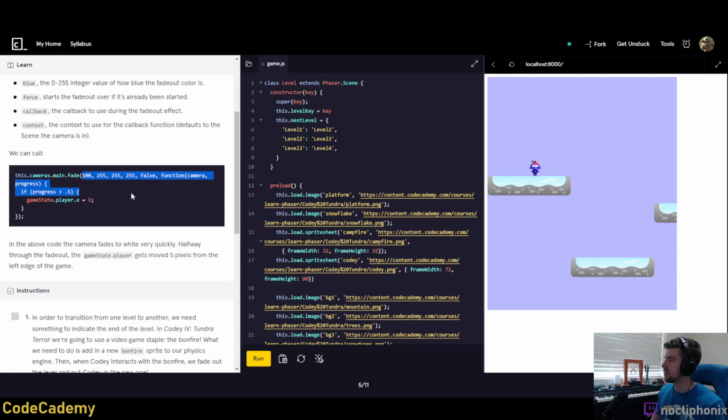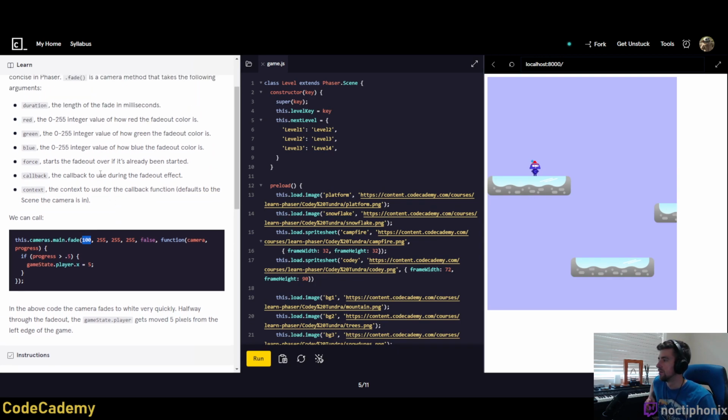All right, when we call this, these are all of our RGB values. They're set at the maximum 255, which I think is white, right? If you do an RGB of 255 for everything. In the above code, the camera fades to white very quickly, and halfway through the fade out, the GameState.player gets moved 5 pixels from the left edge of the game. So whatever is happening here, the transition happens over 100 milliseconds, a tenth of a second.